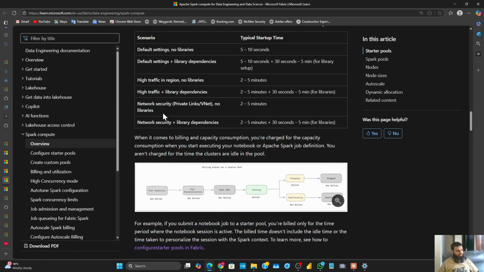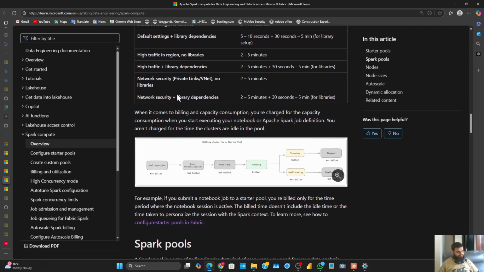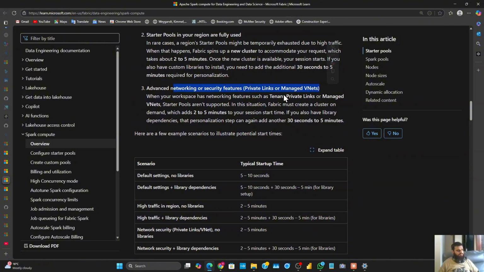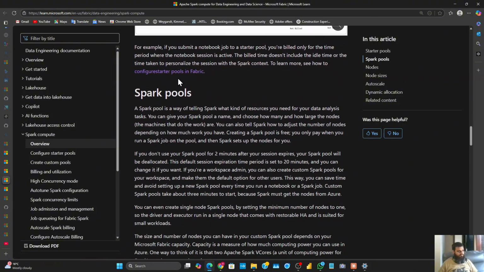Network security, private links, VNet. If there is some kind of network security, then it will take 2 to 5 minutes. Okay. Networking security features: when your workspace has networking features such as tenant private links or managed VNets, starter pools aren't supported. Fabric must create a cluster on demand, which adds 2 to 5 minutes. Alright.